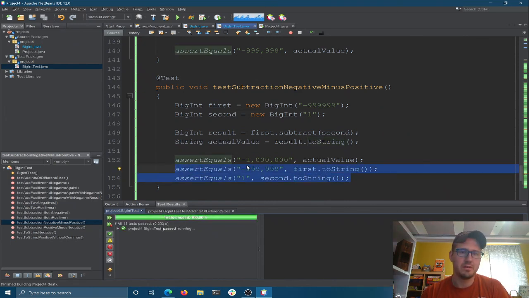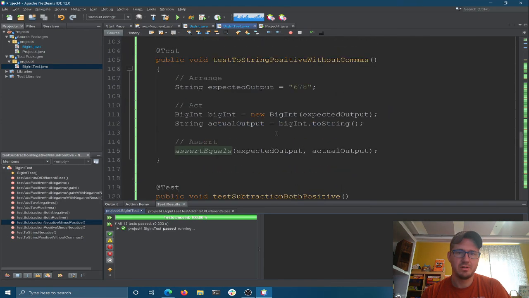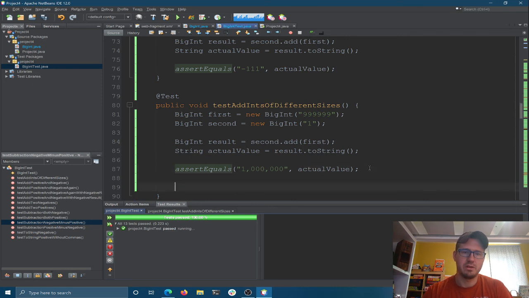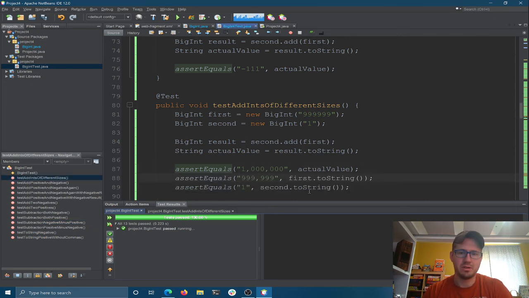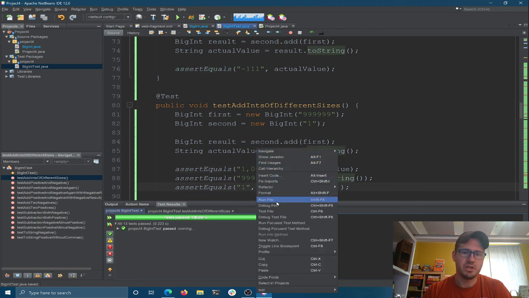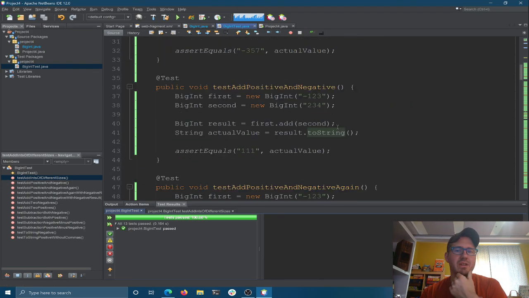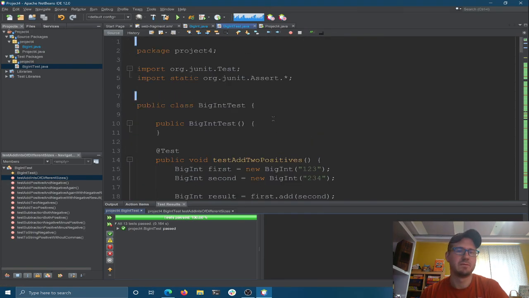We'll add a couple here and some addition somewhere. Sure, let's try that here. So first should be positive, second should be positive, and none of them should change. This is just one check to make sure that once I create it, it didn't actually change on me. So it's good to check there.